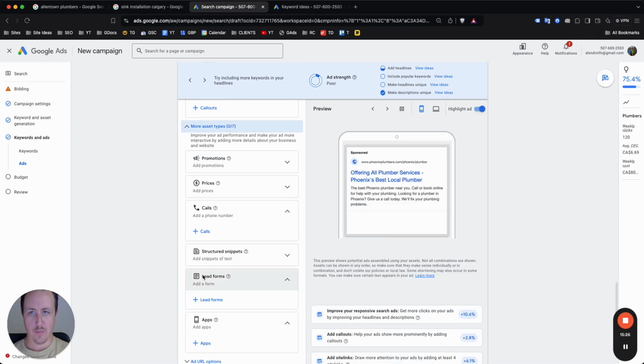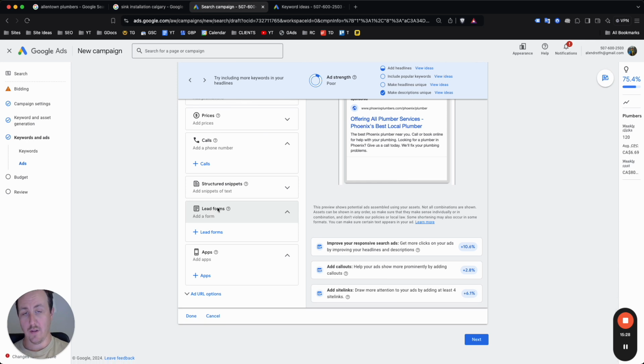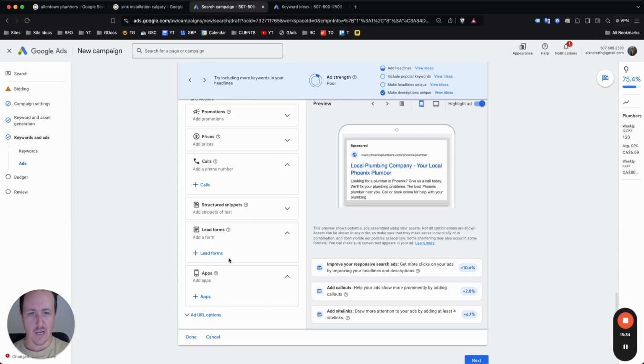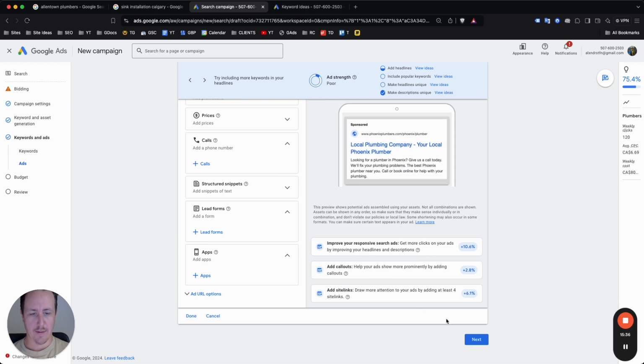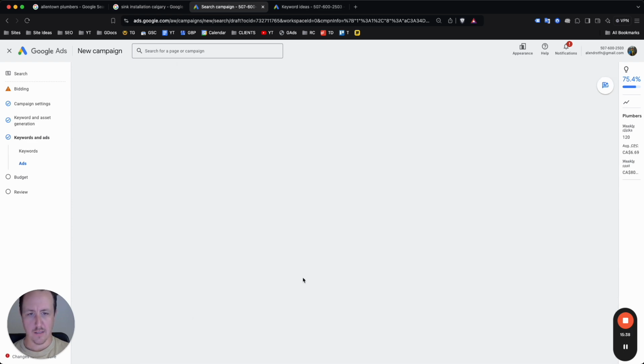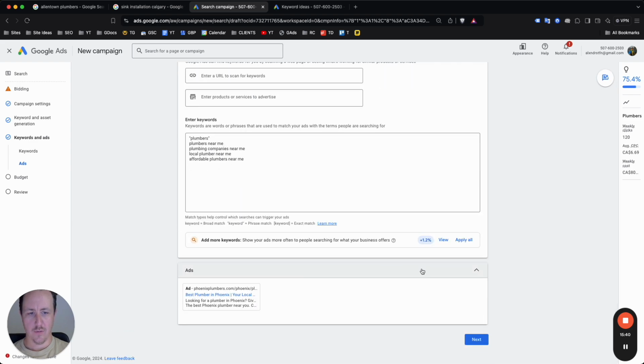You can add your phone number. I always recommend doing that, as well as creating call ads for your services. You can add a form. You can add structured snippets. There's a lot more you can add, and then Google does give you some recommendations here. Now, when you're done, click on done. It will show a little bit of a preview here.